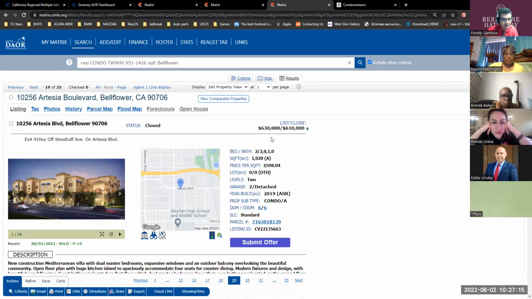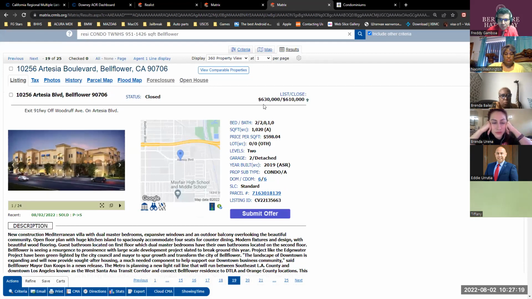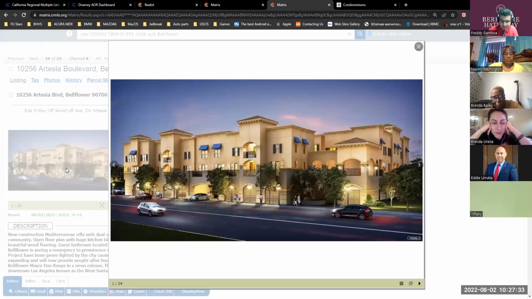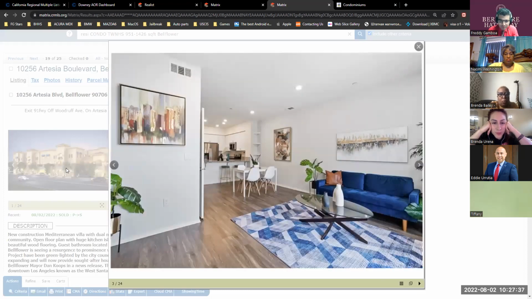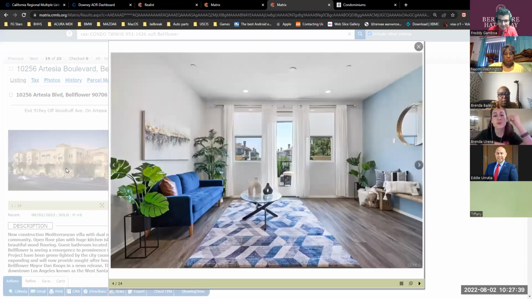our subject property. So this one actually sold for less, 630, and it sold for 610. And it only was 6 days on the market. But now look at the year built. So this is a newer community complex, right? And we go to the pictures. Well, that actually shows way better, right? Very far. Nice, yeah. Pretty nice, right?